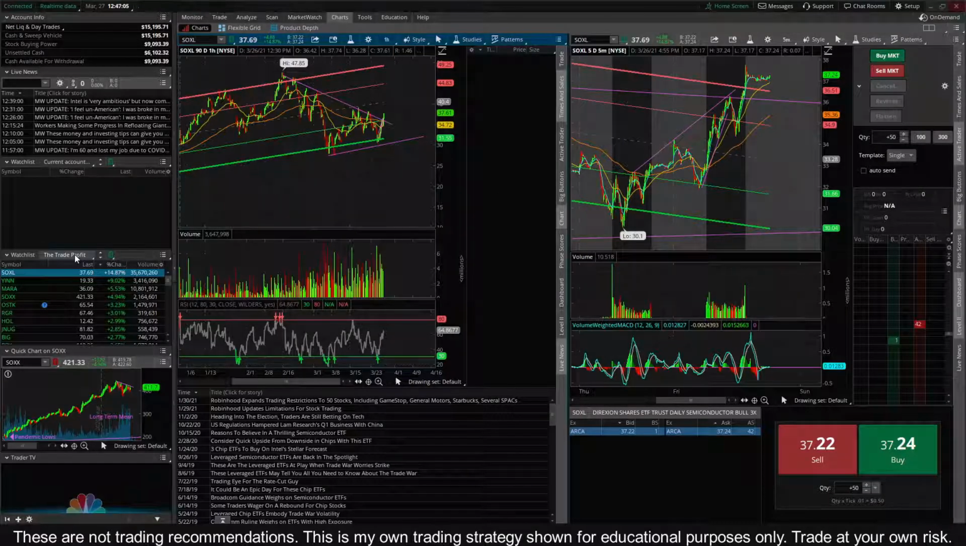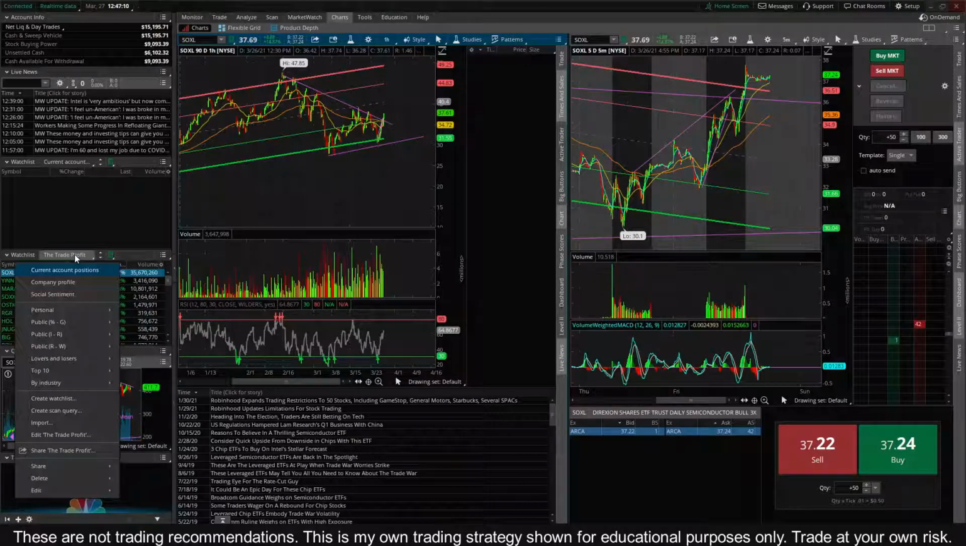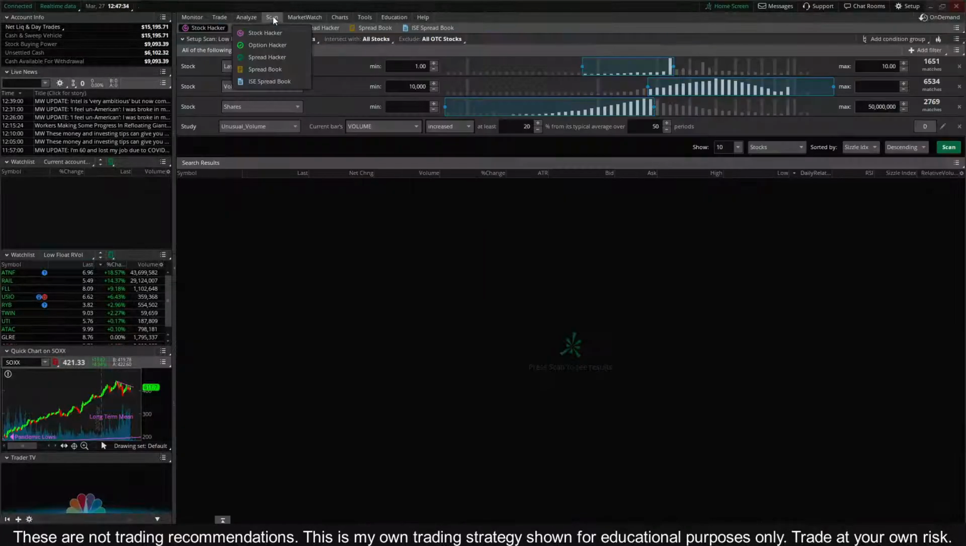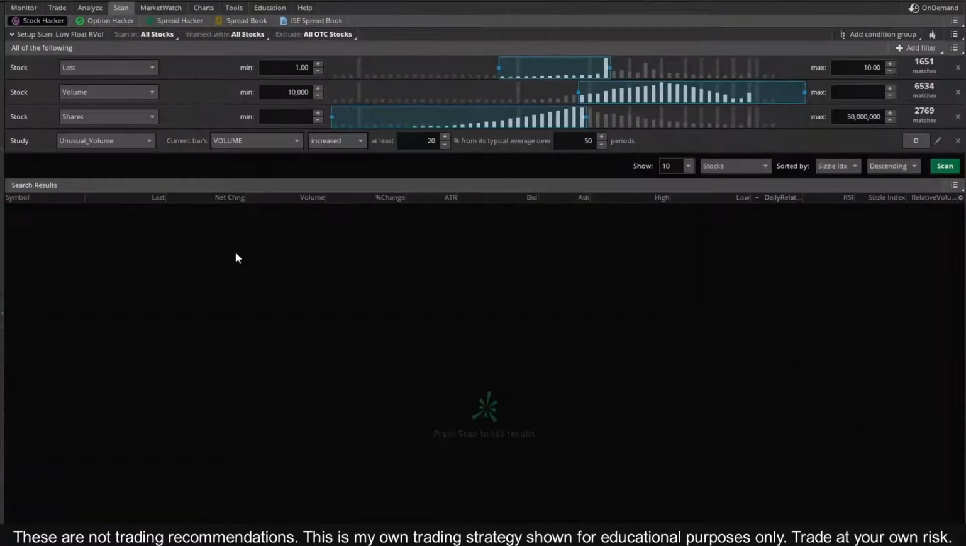To develop my morning watch list, I check my unusual volume scanner, which I nicknamed Low Float RVOL. In other words, low float relative volume. To create a scan like this, just click on the Scan tab. If you are already familiar with creating scans, you can pause the video here and copy my settings. Otherwise, I will walk you through the setup and how to save it as a watch list.